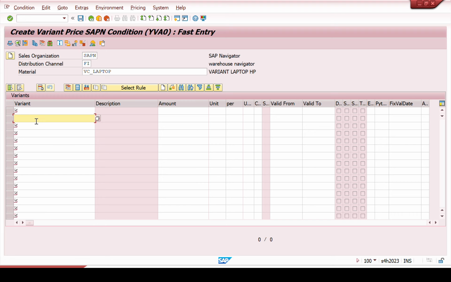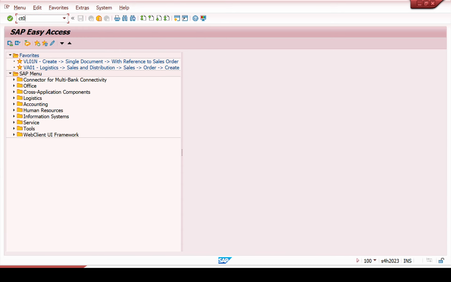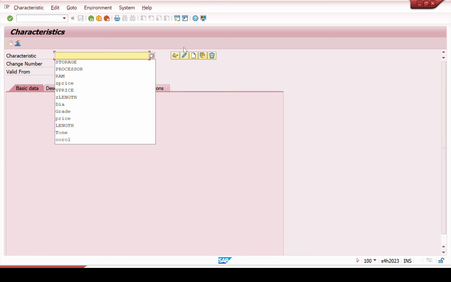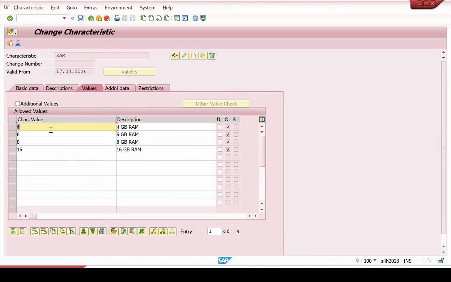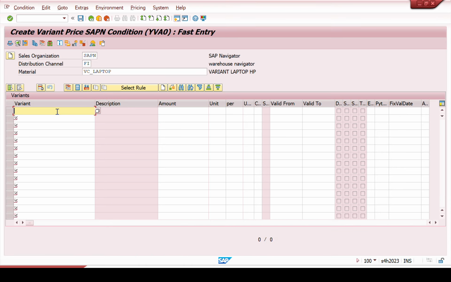So we have here in this variant, what we have to do, we have to give the characteristics values. Okay, if I look at the RAM, so in RAM, what are the values I am having? Okay, let me go to the RAM here. So if I go to CT04, if I go to RAM, so I have 4, 6, 8, 16. So 4 GB, 6 GB, 8 GB, 16 GB. Okay, same values I have to give there as a variant. So here variant for the RAM, I have to give it as a variant 4, 6, 8, 12.